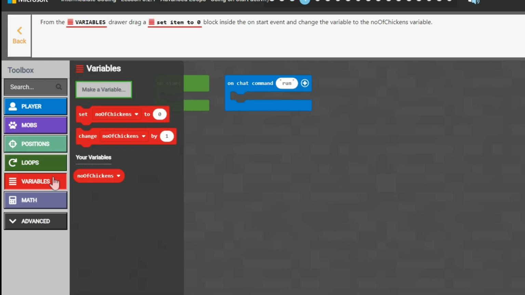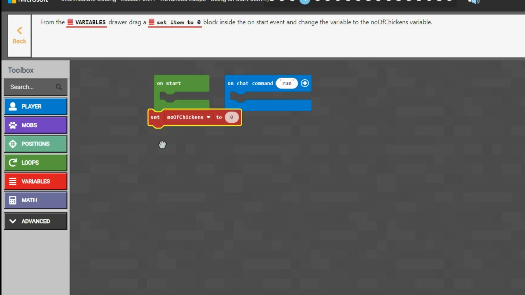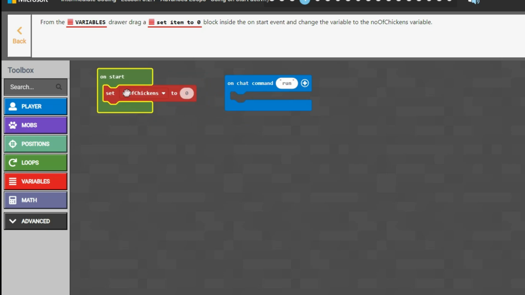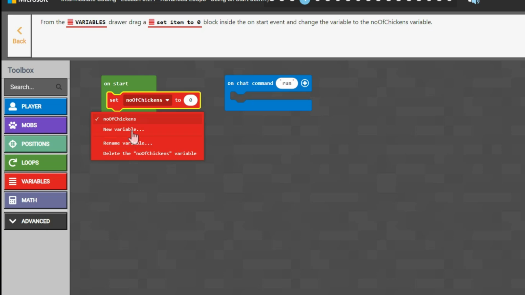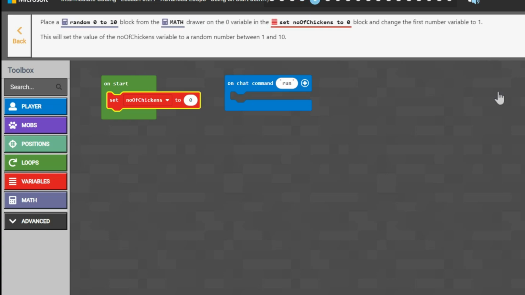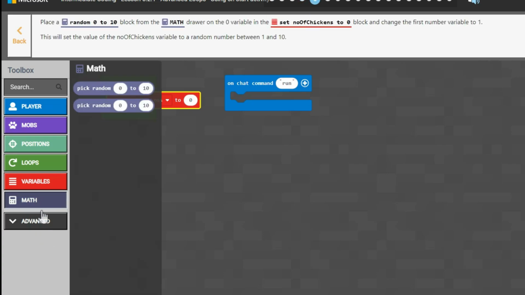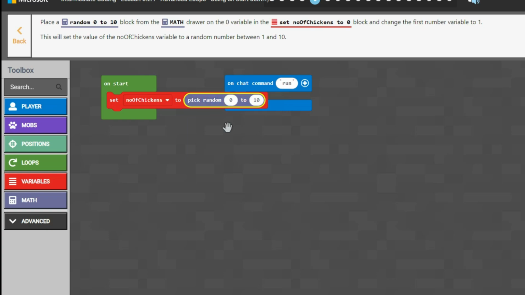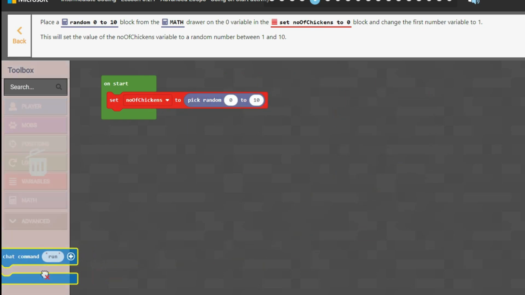So we're going to go to the variables drawer and use a set and put it inside of the onStart. This is how you set the value of a variable, and it could be any variable. So if we created 4 variables, they would all be on the list here. And we would set that to whatever we want that to be. Now for the purposes of this activity, we're going to go to the math drawer, grab a random block, and put that in there.